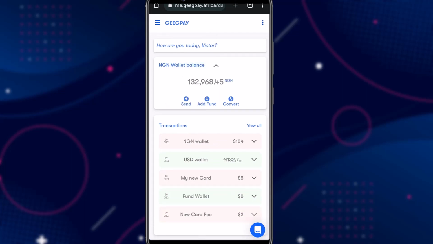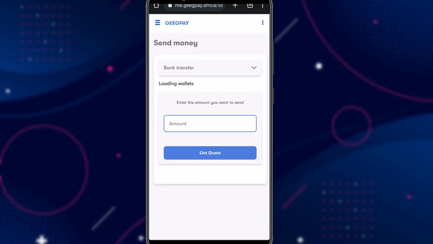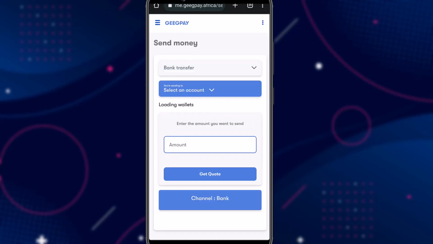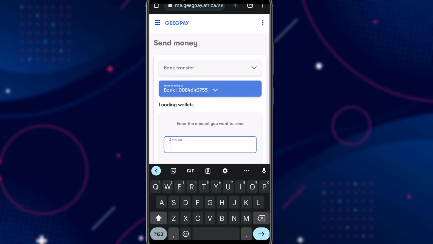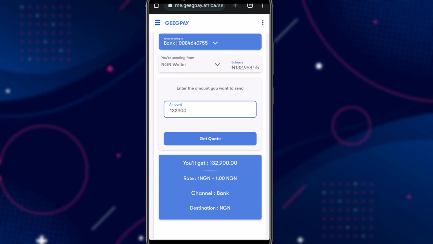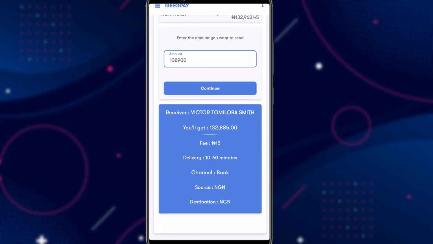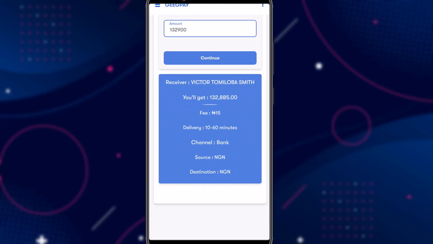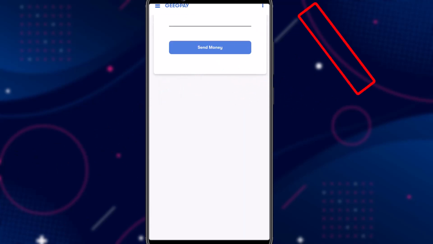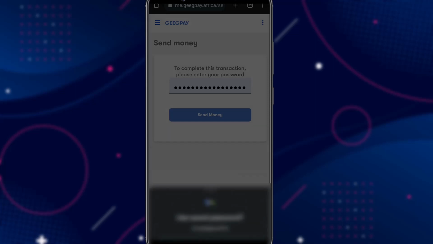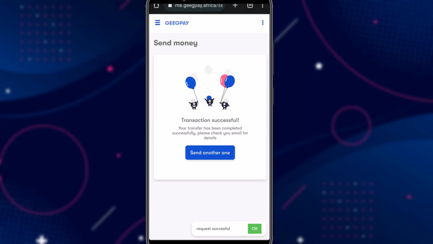Now from your NGN wallet, you can now withdraw your earnings. Click on send. Choose the bank you want to send to. Then enter the amount you want to send. There is a 15 Naira flat fee anytime you withdraw. Enter your password and the transaction is successful.